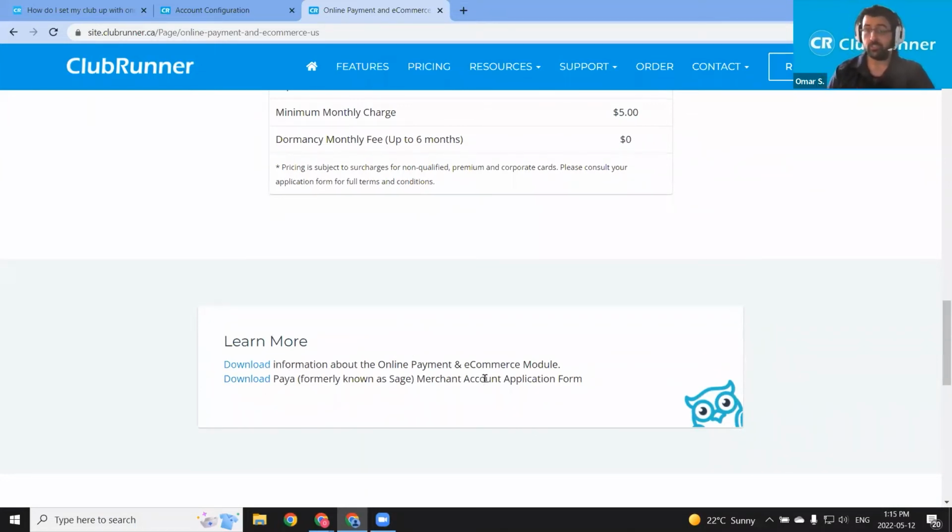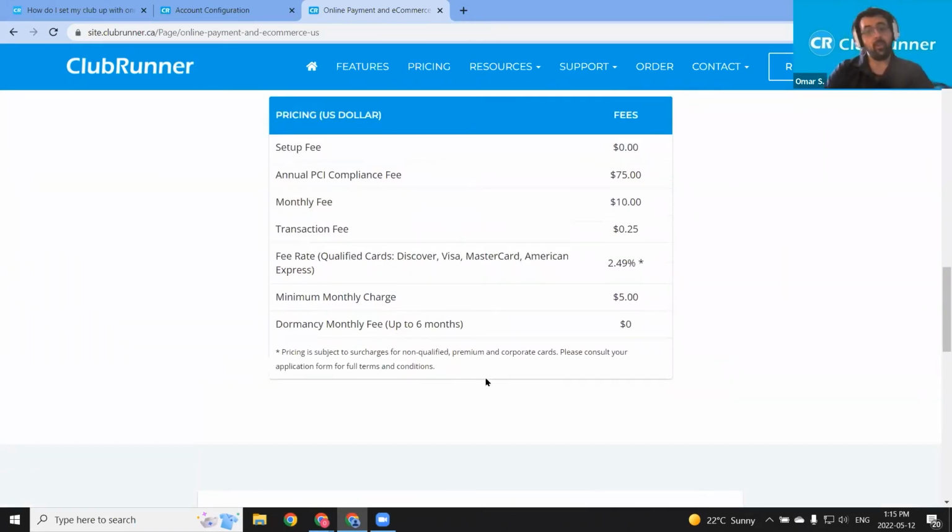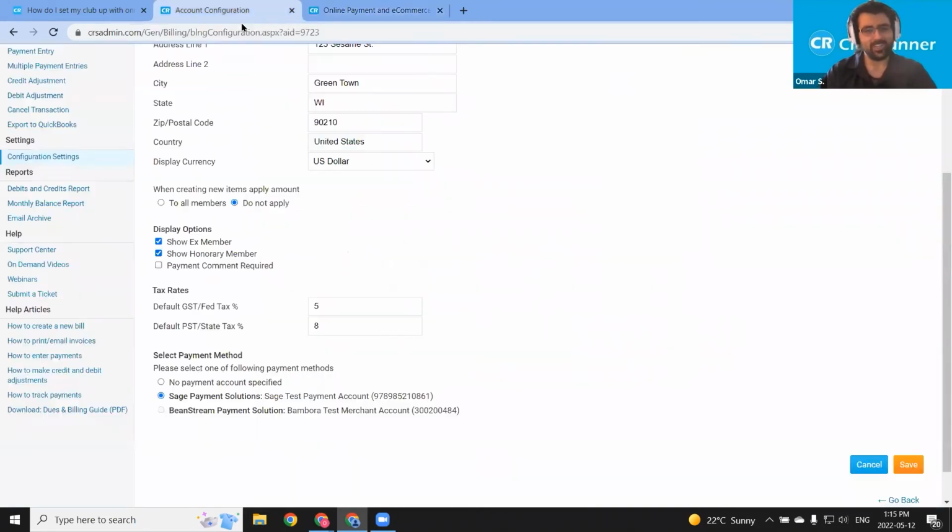And if you have questions about applying for an online payment account, definitely reach out to us. But once your club has signed up for the online payment account, our team would be notified and then set the integration. And once the integration is set, I'm going to go back to our demonstration account. You would be able to see the online payment account here for this select payment method.